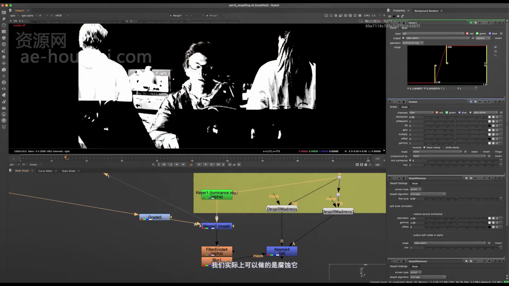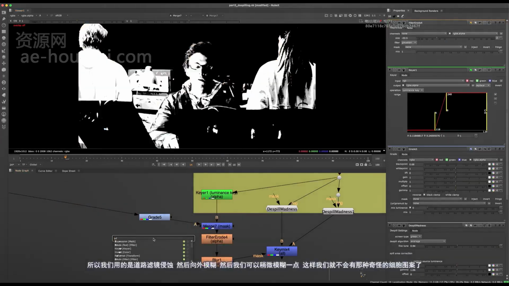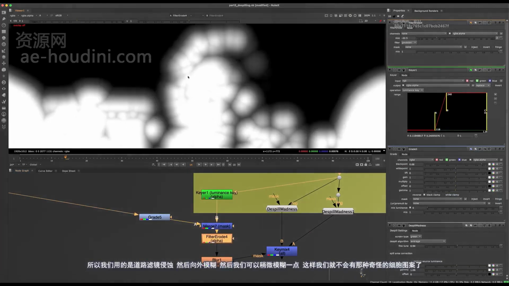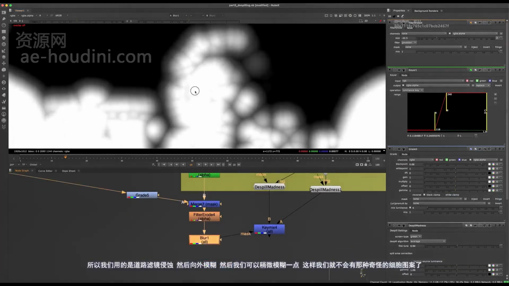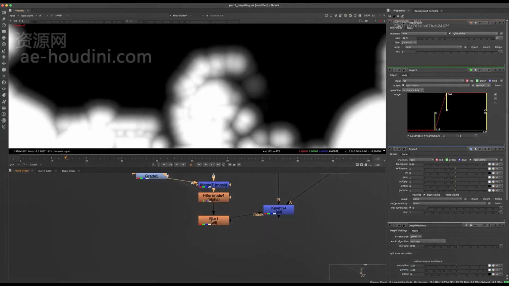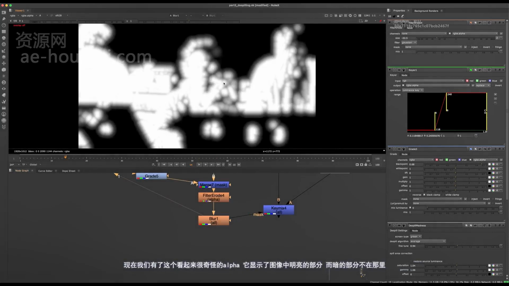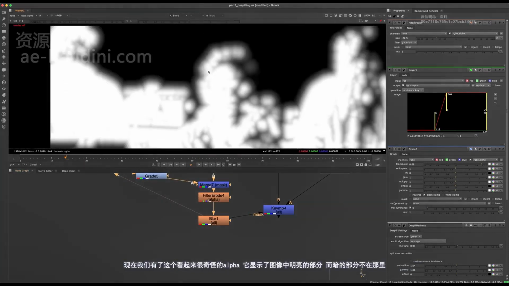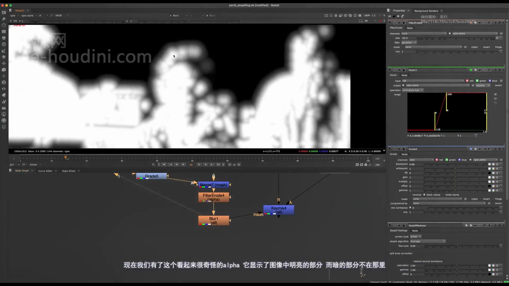And what we could actually do is erode it. So we do an erode, filter, erode. And we kind of blur it outwards. And then we can just blur it a little bit so we don't have that weird kind of cell pattern looking thing. And now we have this strange looking alpha that's revealing the bright parts of our image and the dark parts are not there.